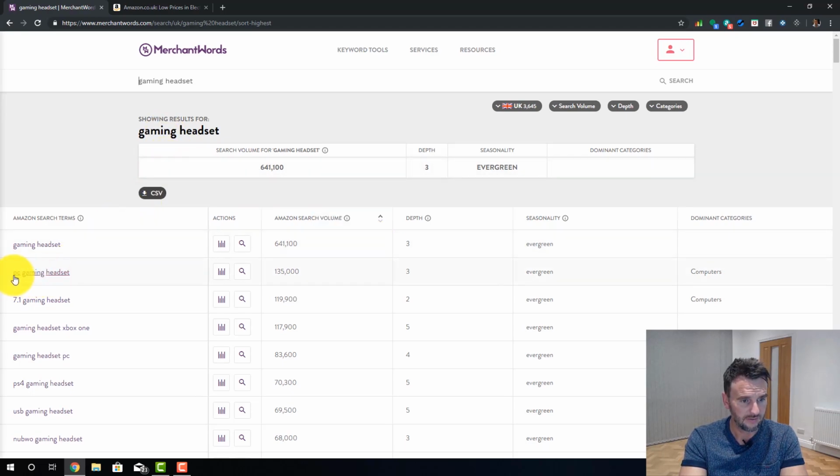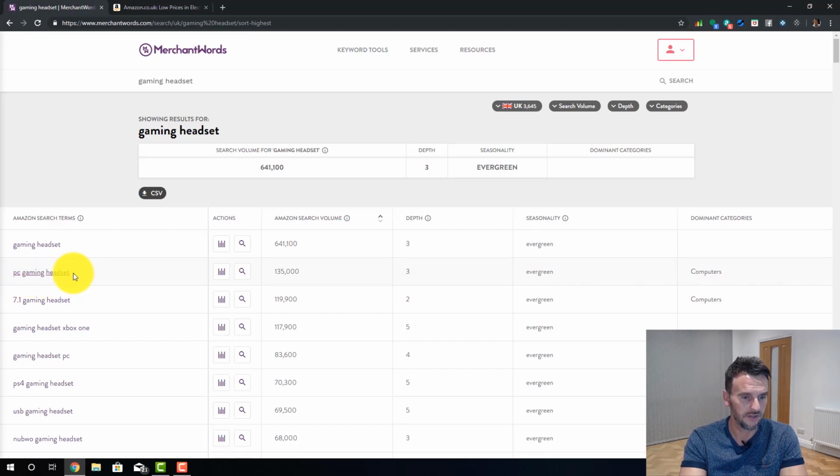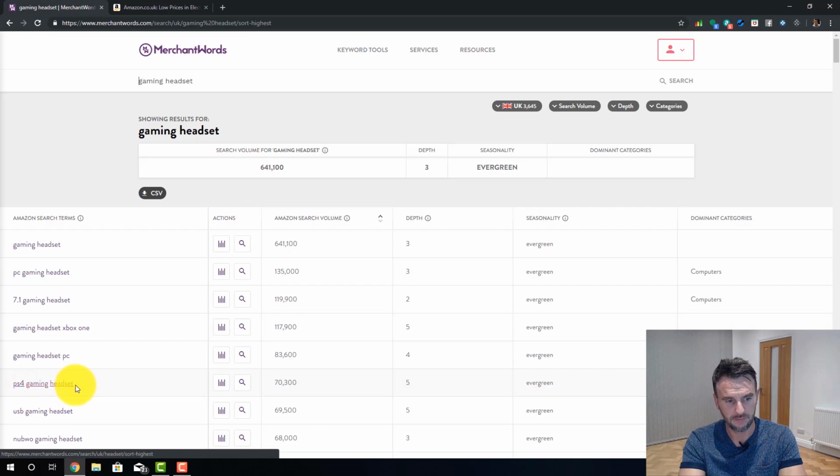But if we want to see the sub niche on there, the PC gaming headset. So gaming headset will probably incorporate everything like the Xbox and all other types of consoles and gaming platforms. But PC gaming headsets will be specific. That'll be more related to Windows. We've got gaming headset Xbox One, which is 117,000. And we see here as well PS4 gaming headset. So we can see here what sort of traffic we're looking for.